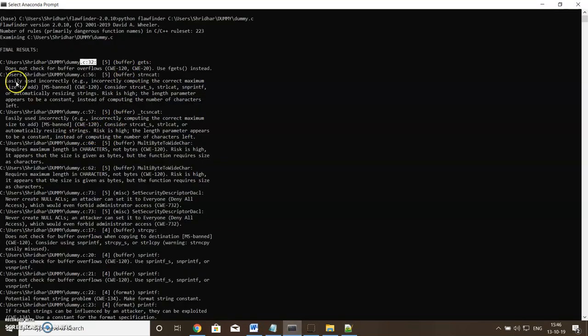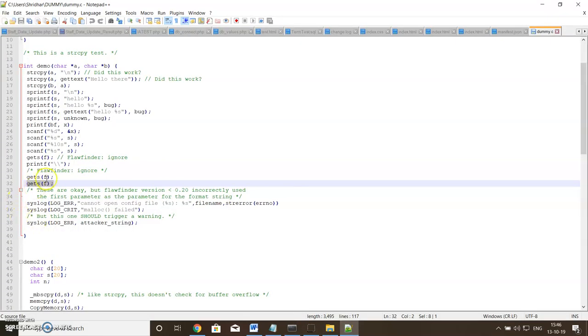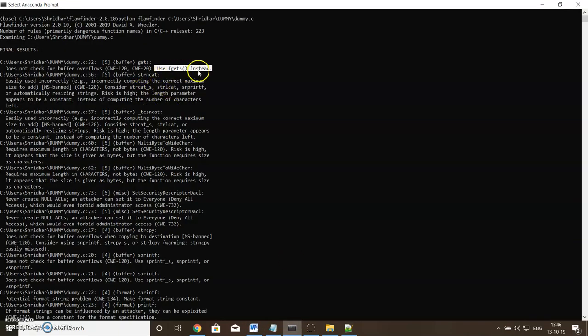Let's see what it says. It does not check for buffer overflows. Use fgets instead. So basically, Flawfinder not only highlights the flaws, it also recommends the correction which you can perform so that the flaw gets solved. Over here, line number 32 mentions getsf. Getsf has become obsolete. So it's mentioning that instead of getsf, you can use the fgets method.